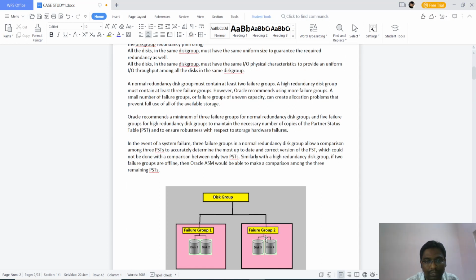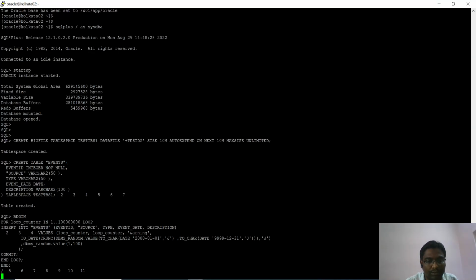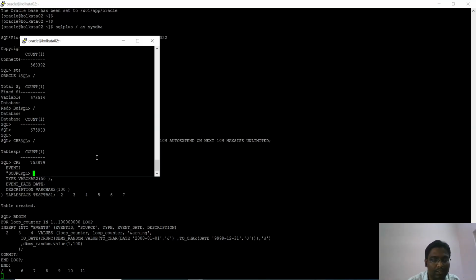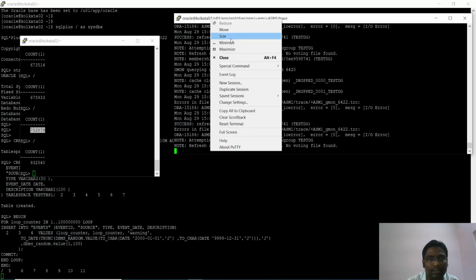So we removed this pen drive, means failure group 2, we removed it, but still the data is continuously writing. Okay, there is no data loss, and also we can select it, how many counts are increasing. See, 75 previously, the count is increasing. So we will check in ASMCMD what it is showing.